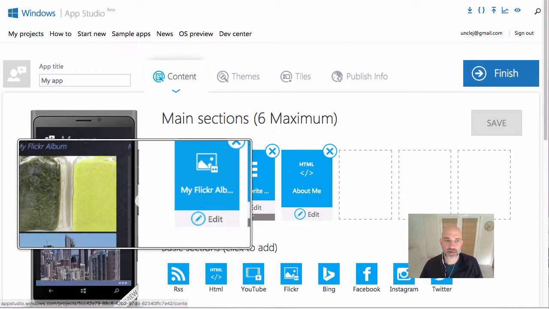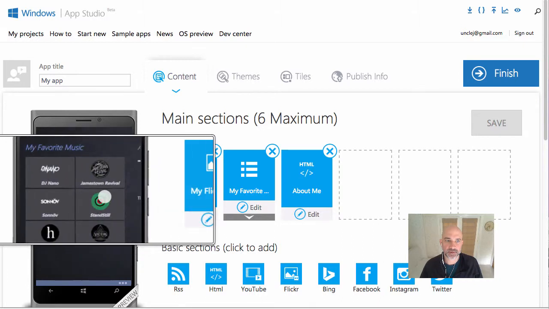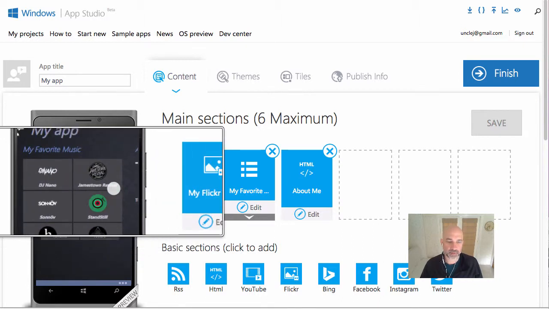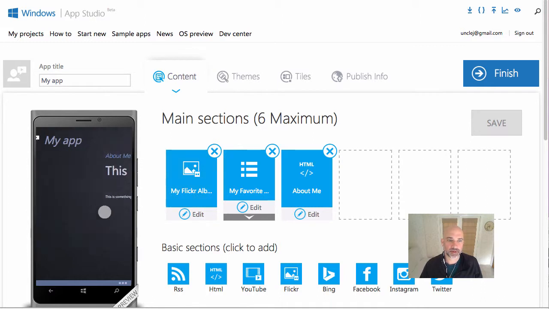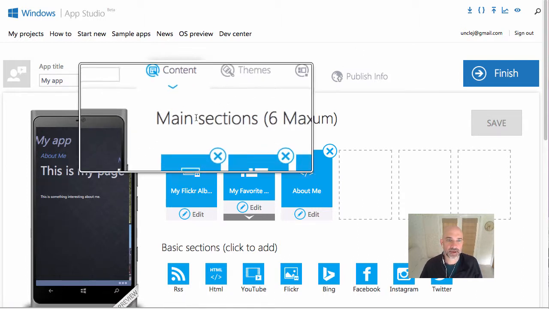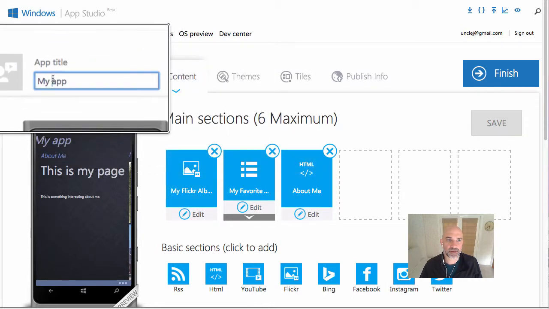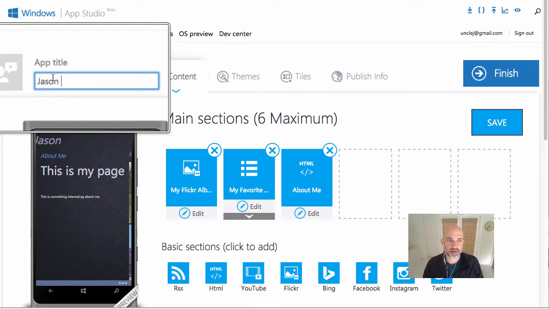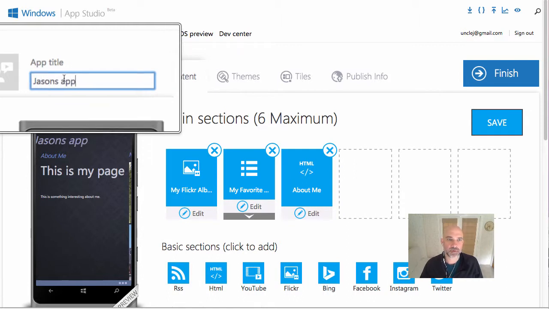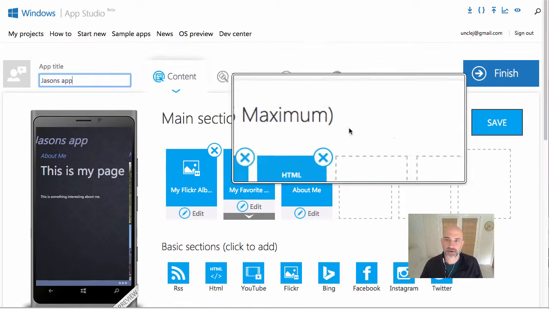So if I go back now, I'll see the different pages as I swipe across. Turn off my zoom for now. As I swipe across, I can see this is my page, something about me. So that gives you an idea. We want to give our app a title. I can zoom in again so we can see that. Up here I have an app title, and I'm going to call this Jason's app. You want to change that name to something that you like.